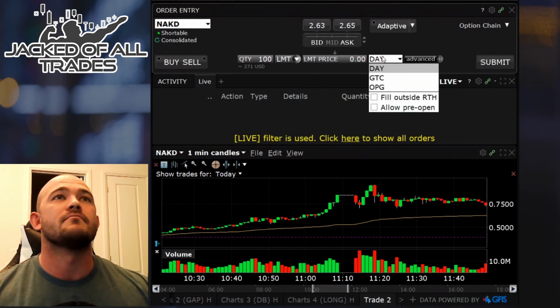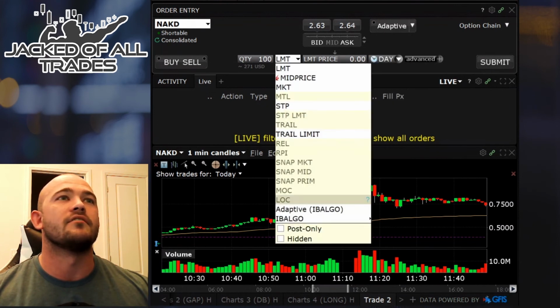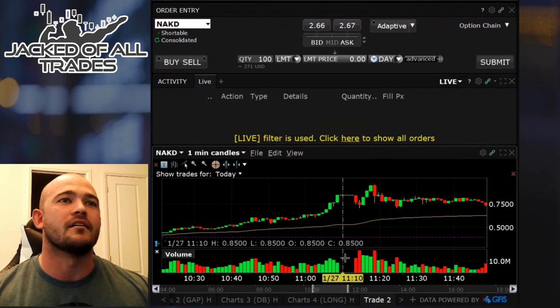What else? I think that's pretty much the basics of it. There's a million things in here, and I would say probably the only ones you're really ever going to use are limit, market, and stop. There are trail limits you can put in as well, which basically you set a price or a percentage behind where your entry is. So you could set a trail limit for, I don't know, 10 cents or something, on a stock like this.